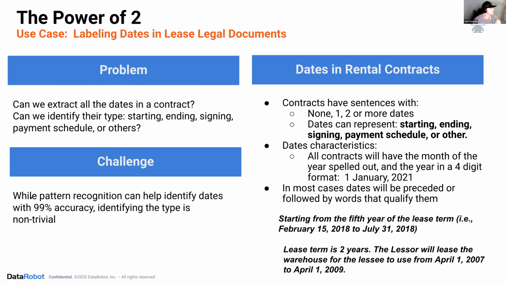So we want to develop an algorithm that's going to identify the date, right? As I said, identifying the dates is not difficult, but identifying the type of date is. We developed a process that's going to identify starting dates, ending dates, signing dates, payment schedule, or other. You can develop regular expressions to do this up to a certain extent, but to grab that last little bit, you're going to need an algorithm. And in order for it to be transferable to other types of documents, a machine learning algorithm is going to be much more effective.